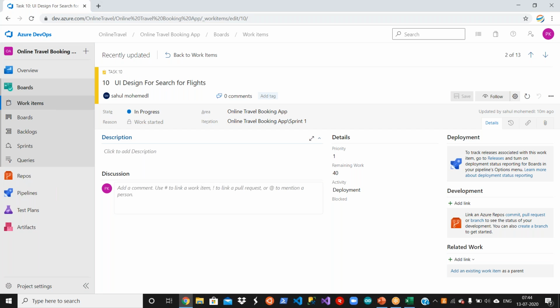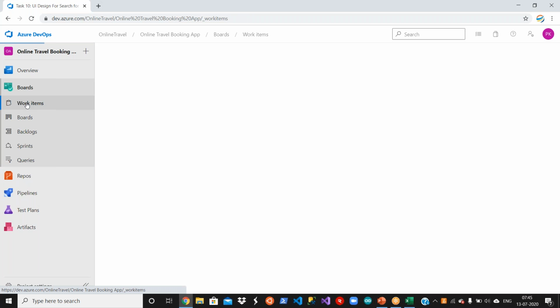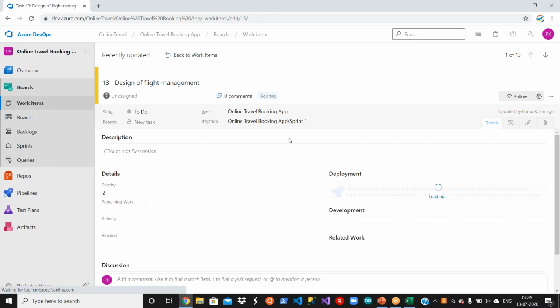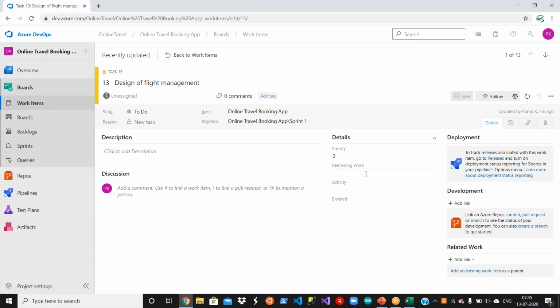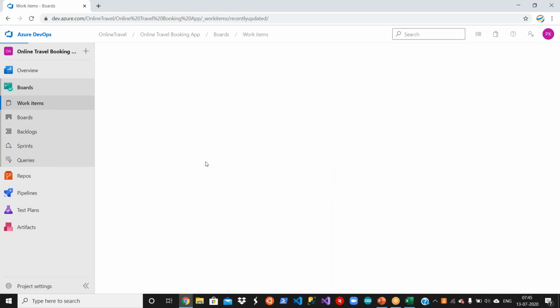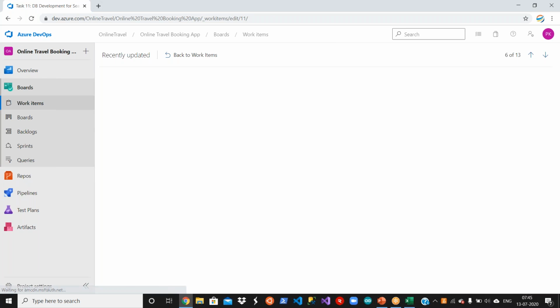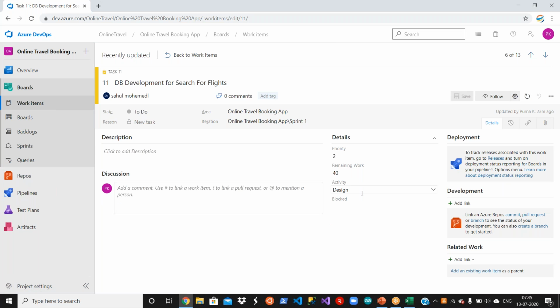they will go and check here. Okay, this activity UI design is a deployment activity. And then he will go back again and open another task. Again here they will go and check, let me add, okay, this is recently added. Let me open another one, DB development. Again, these guys will check, oh, this is also design activity.